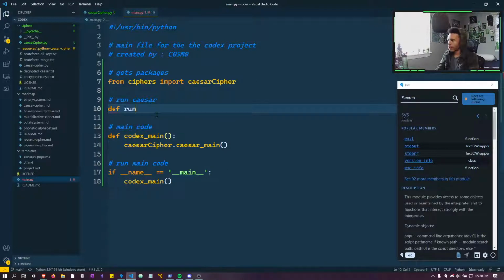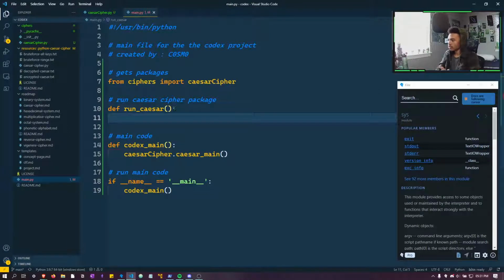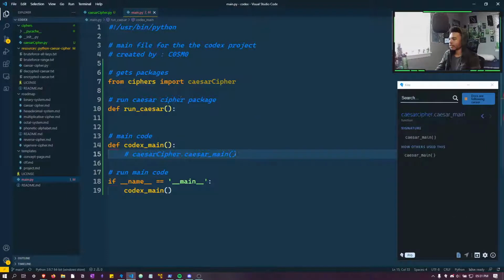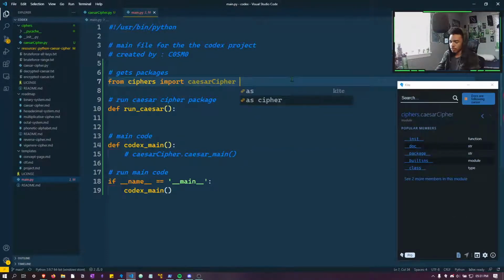Cool. So run Caesar cipher package. So def run Caesar. All right, so how are we going to get this working? So we need to do double space and then import Caesar.